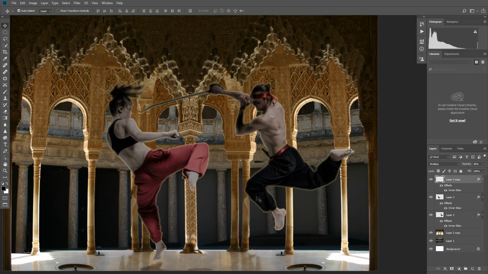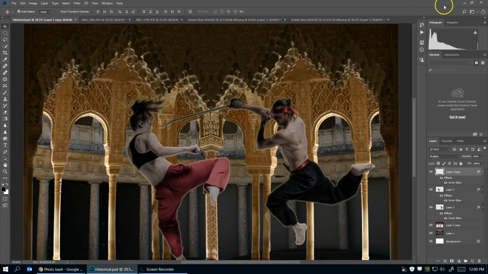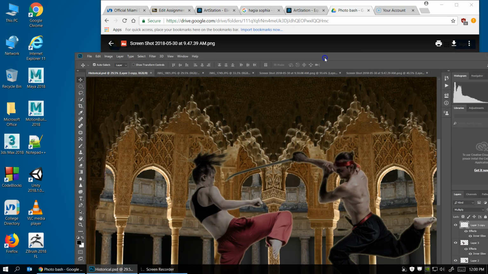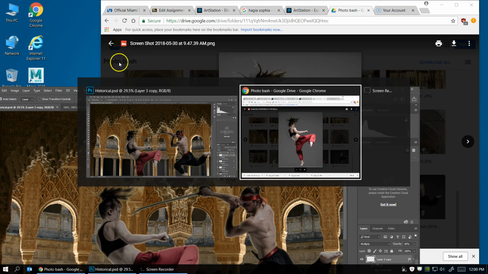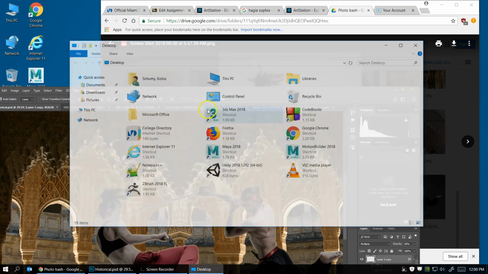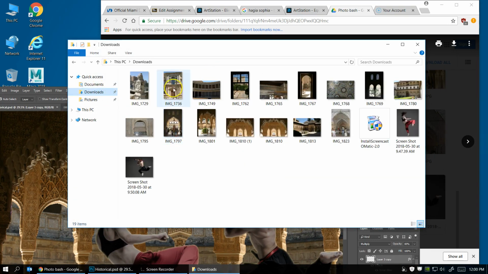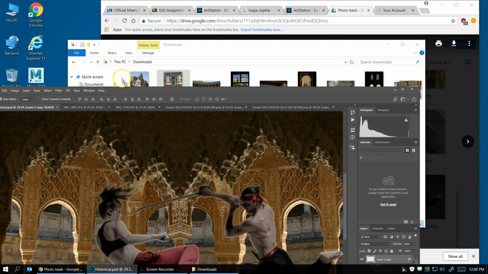Do not grab and drag and drop images, because it's going to turn into a smart layer. It's going to be a smart object. Don't do that. Let me show you. Always open to Photoshop. So I grab the image. Here is the image. I grab it into Photoshop.